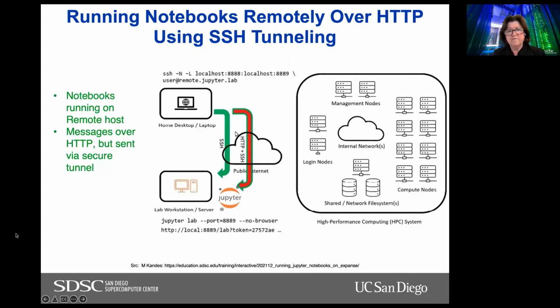What we do is we have tunneling, SSH tunneling. So you have an SSH connection here, you open up a port on your laptop and a port on the remote machine, and create that as a tunnel connection. And then the HTTP messages go inside that tunnel pipe that you've made. And that's fairly secure. The problem is that when you try to do it on an HPC system, you don't have control over those ports. You can also install a certificate, but that's a little complicated as well.